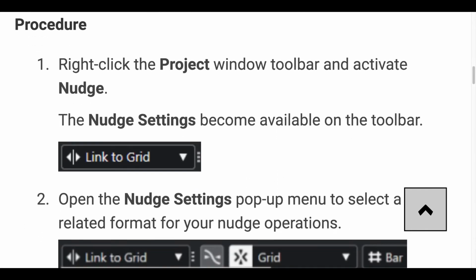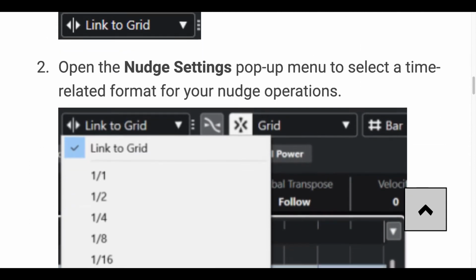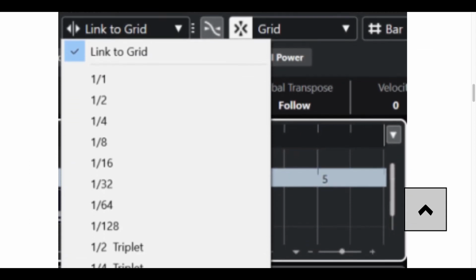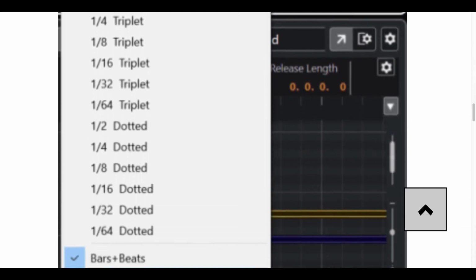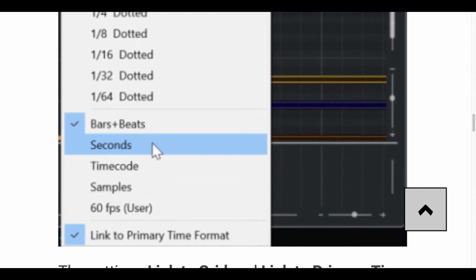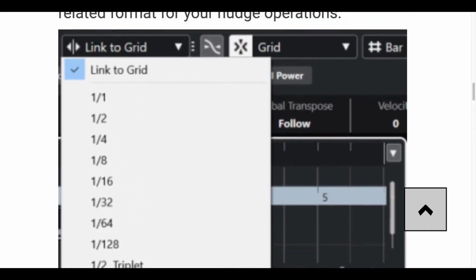Procedure: right-click the project window toolbar and activate nudge. The nudge settings become available on the toolbar. Nudge settings. Open the nudge settings pop-up menu to select a time-related format for your nudge operations. Nudge settings pop-up menu. The settings linked to grid and linked to primary time format are deactivated.